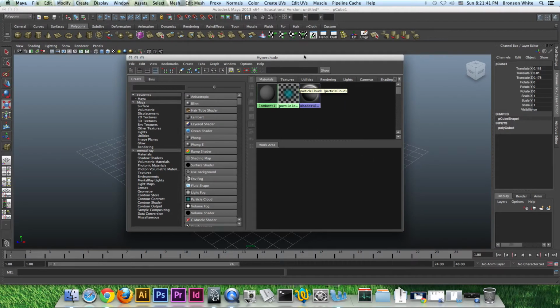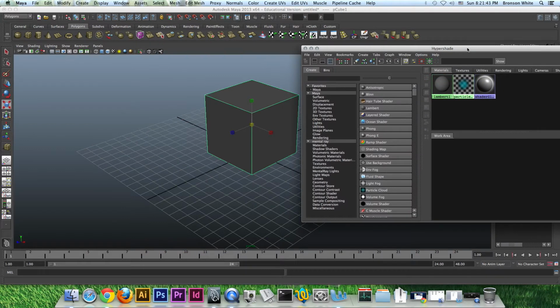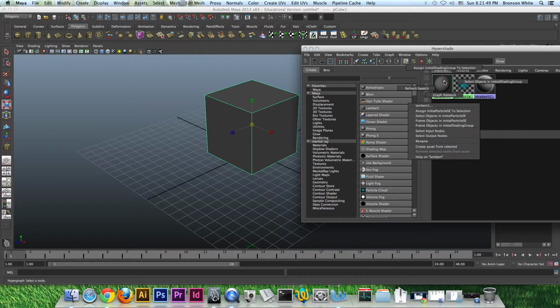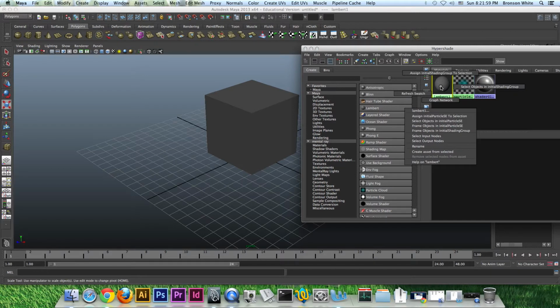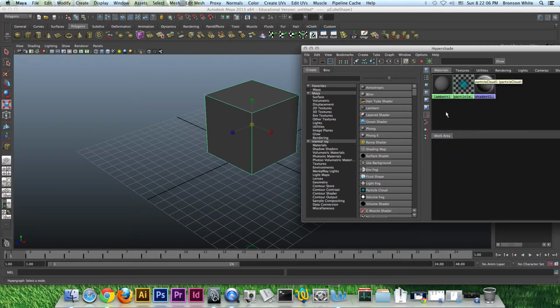Anyway, so here's your Hypershade. By default, all new objects are created with this Lambert one. If you right click on it and hold down right click, it's called the initial shading group. So anyway, you can also select objects with that shader, and so it's handy to know.